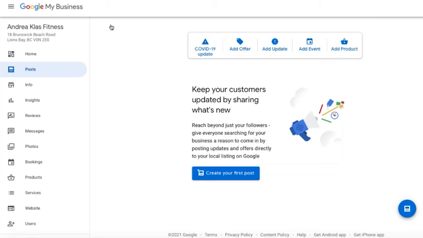And so the COVID-19 updates, those posts always have priority. Whatever you post using that, it's gonna get published almost immediately, and it's gonna have big banners and eye-catching colors so people can see that.